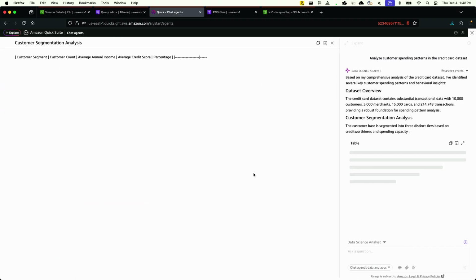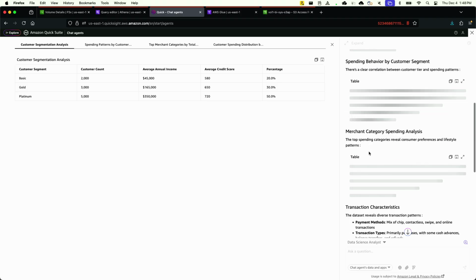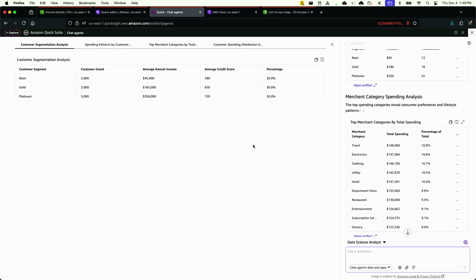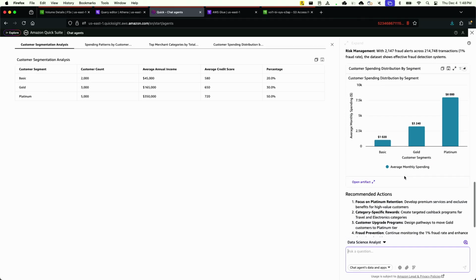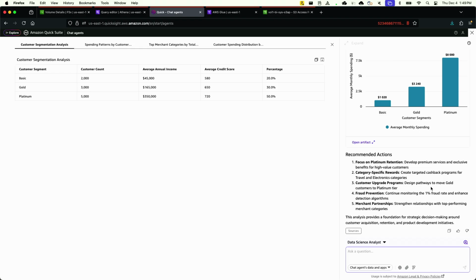And here we go. We have some results. Based on my comprehensive analysis of the credit card data set, I've identified several key customer spending patterns and behavioral insights. It's done a customer segmentation analysis. It's done a merchant category spend analysis. It's done some transaction characteristics, all against that data stored in my ONTAP file system. It's created some tables, some bar charts. All of this can be downloaded, exported, used in however I'm going to present this data to my team to drive better business outcomes. It's even recommending some actions.